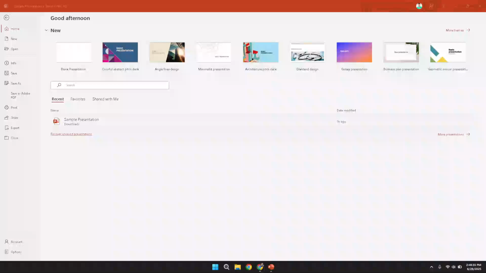Welcome to this tutorial that explains how to insert an editable text box in the PowerPoint Slide Master. In this guide you will learn how to add a text box that you can modify directly in the Slide Master, making it easy to update and maintain consistency throughout your presentation. We will begin by opening PowerPoint on your computer.